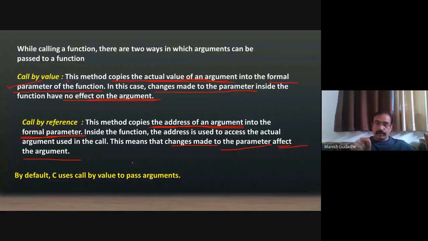So this is a big difference between these two calling methods. When we call by value, we just copy the value into the formal argument, and making any changes in it is not going to affect the original value. But here we are passing the address, and all the changes will be made at that address. So whatever changes are made at that address are going to get reflected in the actual argument. So the changes affect the argument.